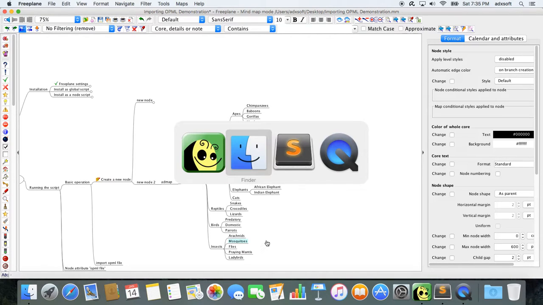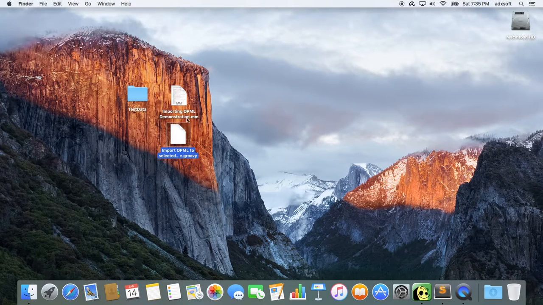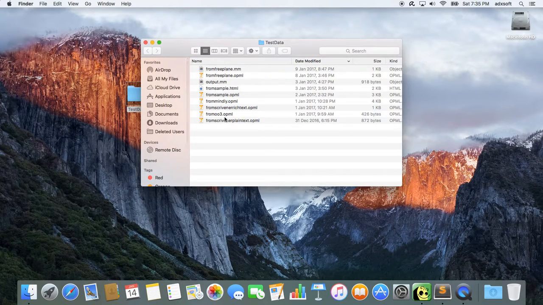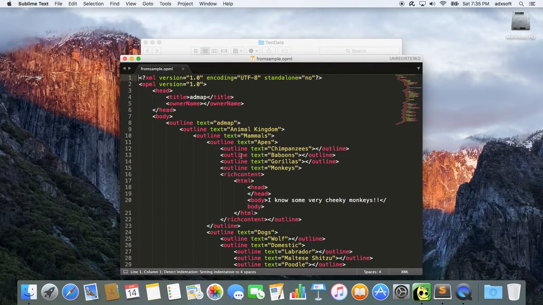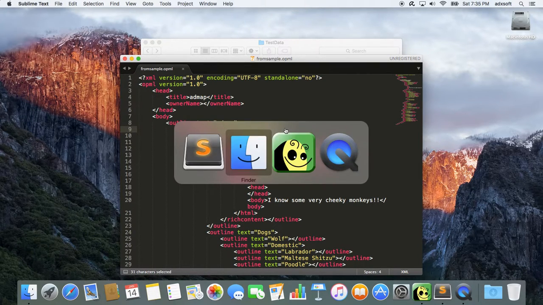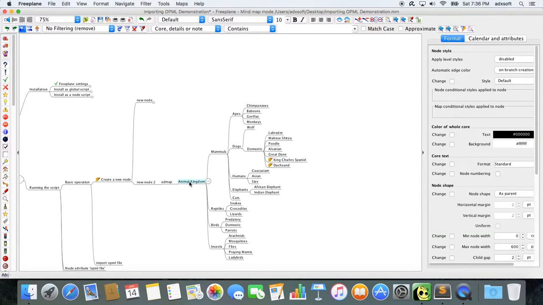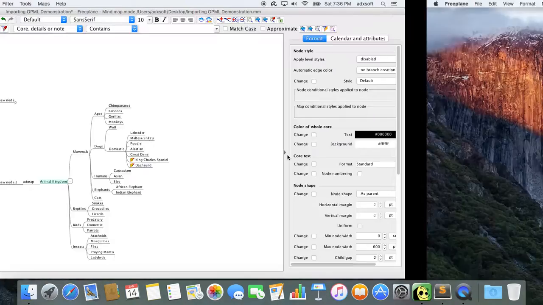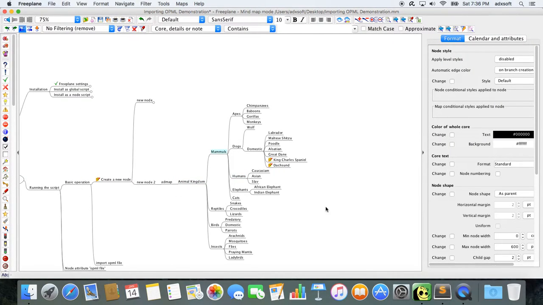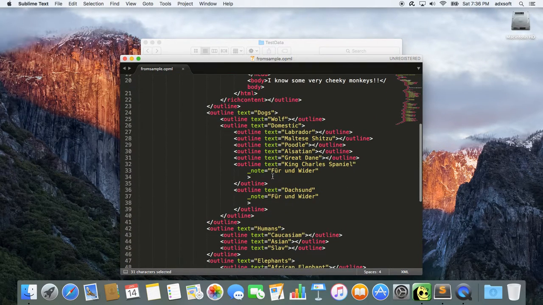We'll have a quick look at that file so you can actually see what it looks like. Here we go. So here's the OPML file. It's got a title. Each node is an outline. So Animal Kingdom, you can see, corresponds to Animal Kingdom here. And within that is Mammals. You can see there's Mammals there. And so on and so on. Some of the outline tags have the note attribute, and that's where the note data lives. So that's what an OPML file looks like.